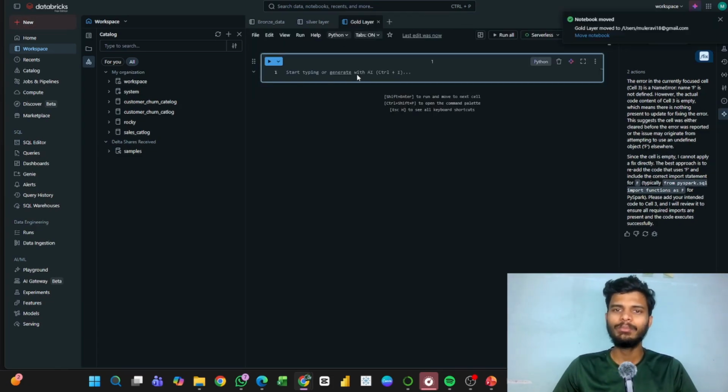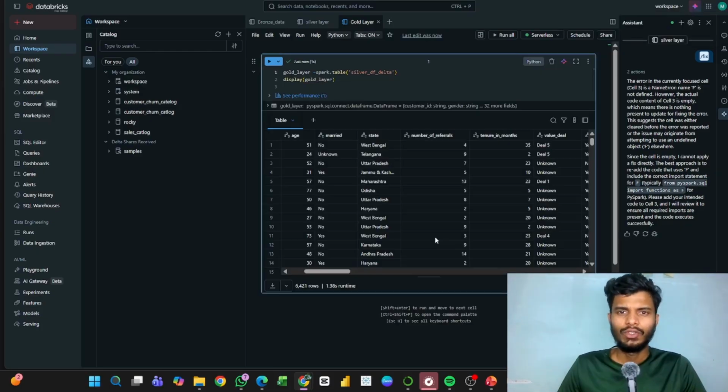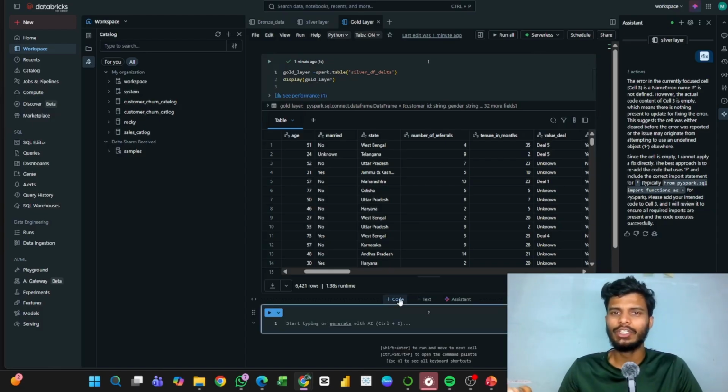And here you simply call the silver data which you have stored in your silver layer. So I have successfully read the data which is stored in the silver layer. So I store it in the gold layer. So this is our gold layer. First I'm going to find out the total revenue per state. So which state is having high revenue? I'm going to find out the top 5 states where we are getting high revenue.